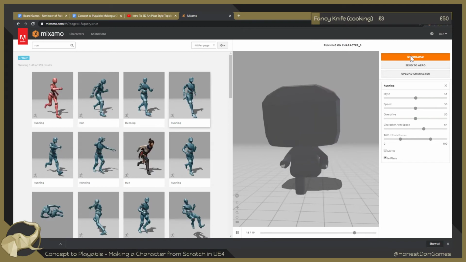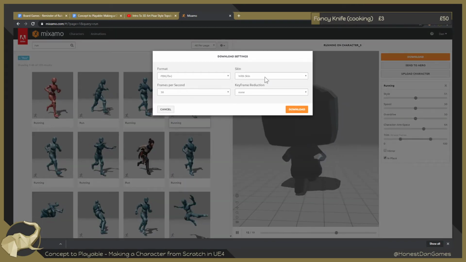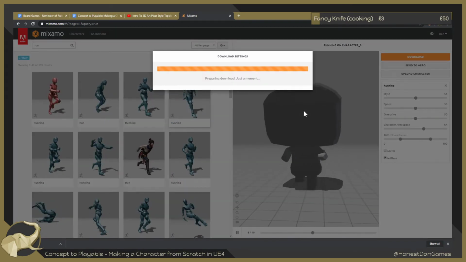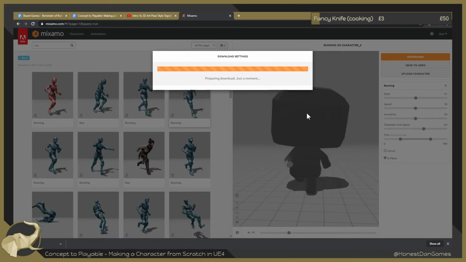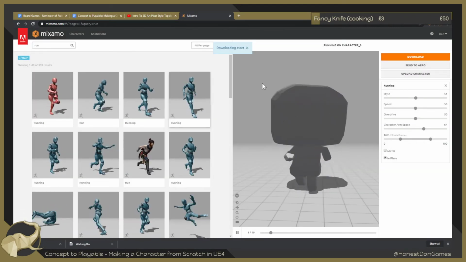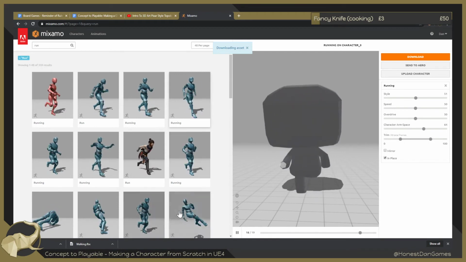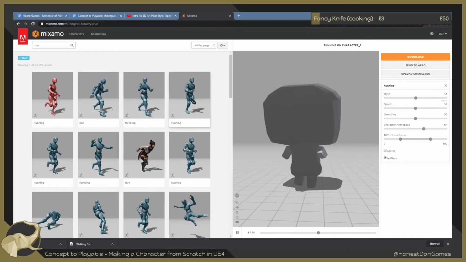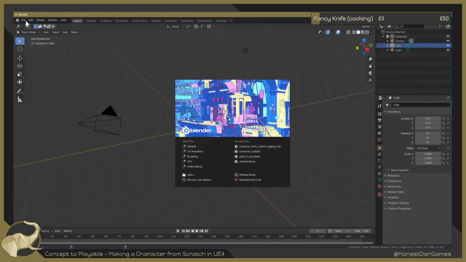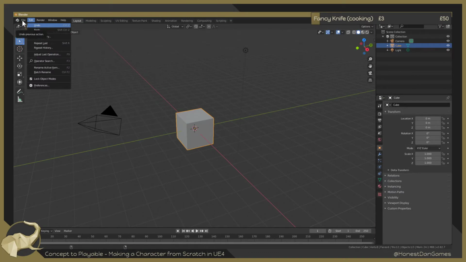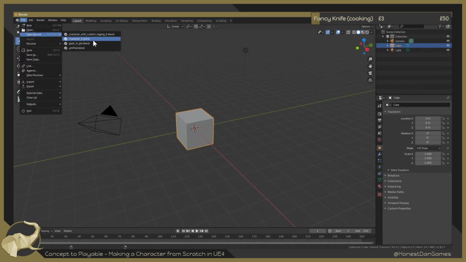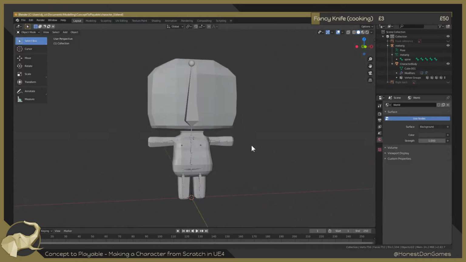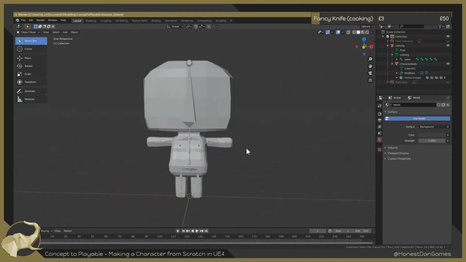Okay, so anyway, we were meant to be tweaking this. So if I download this running animation. Okay, so what we're going to be doing now is in Blender. Are we going into the existing file? Okay. So, open recent, character 0. Okay, import the new one now.